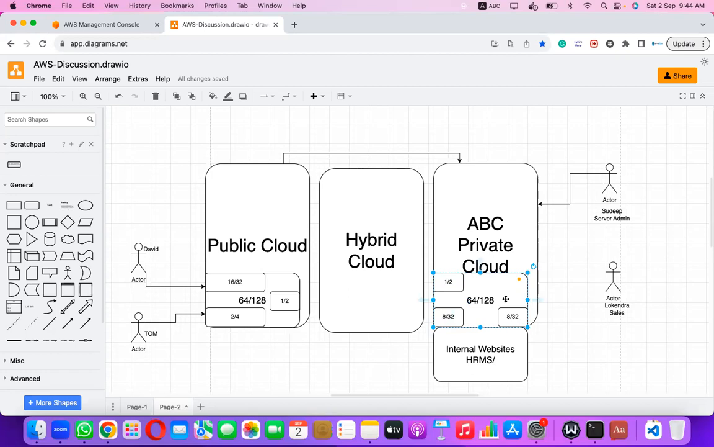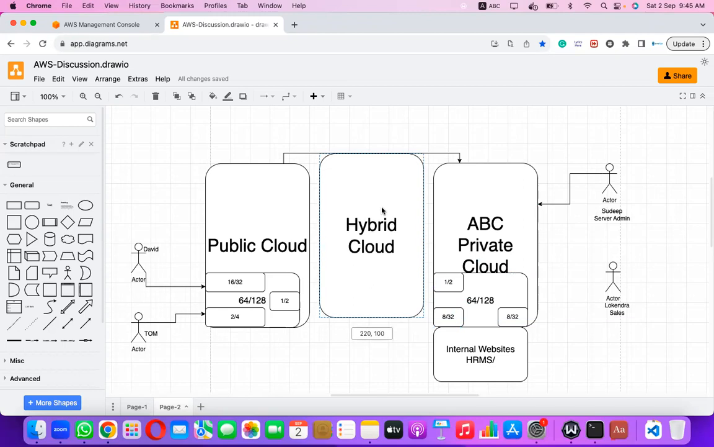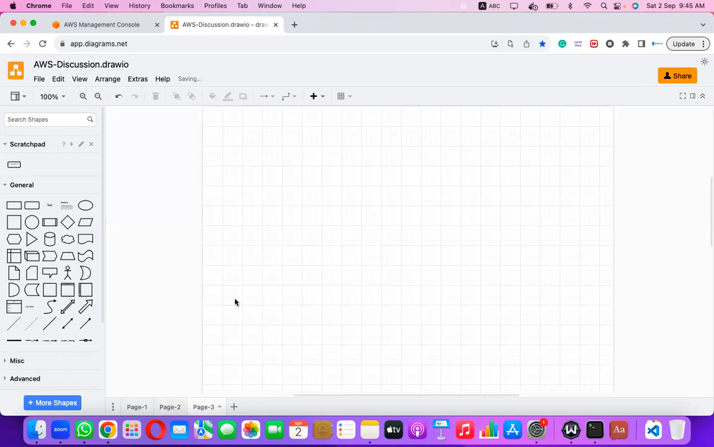Are we clear with that? If it is public, anyone can access. If it is private, only designated people from an organization can handle it. And if an organization is operating on both, that logical topology is known as hybrid cloud. That is it. Are we clear with that? Yes, sir. Very good.